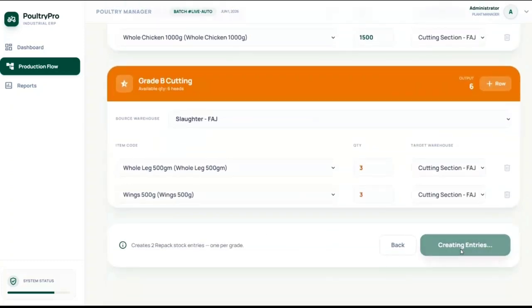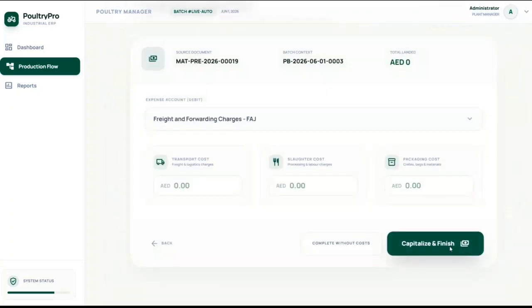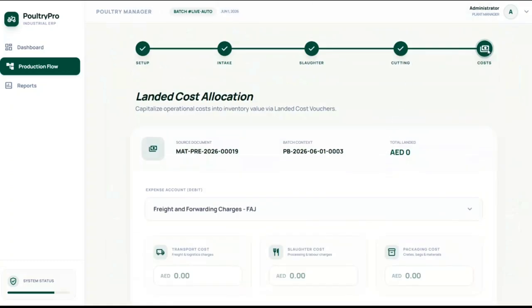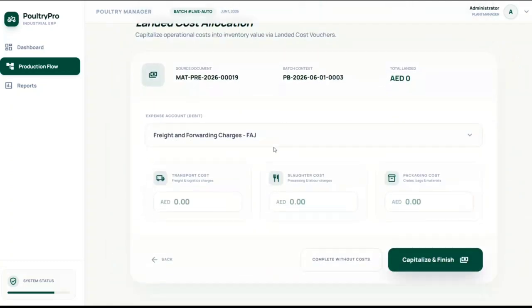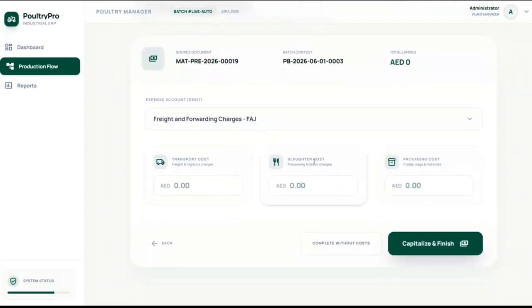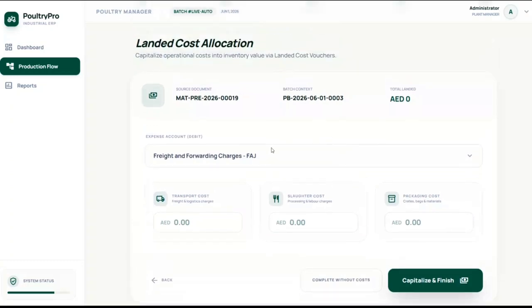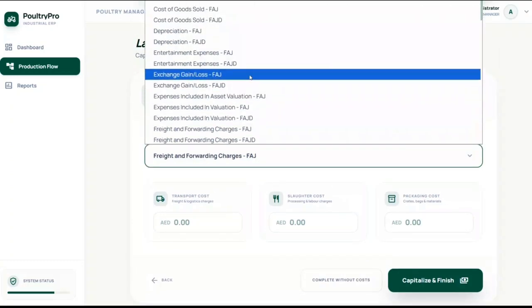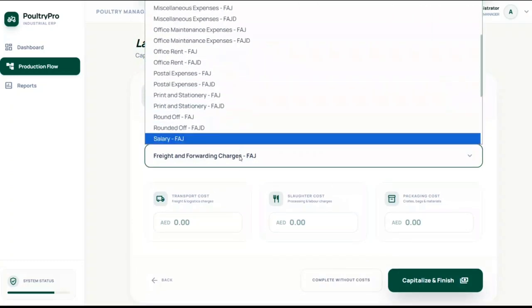Next, we proceed to the landed cost allocation stage. This feature enables additional operational expenses to be allocated across the finished inventory. The user selects the completed production batch and records the applicable cost details.